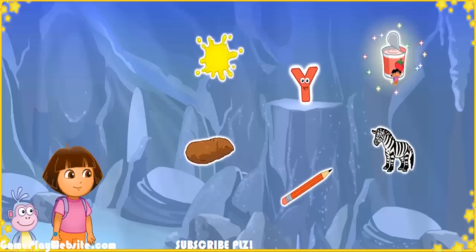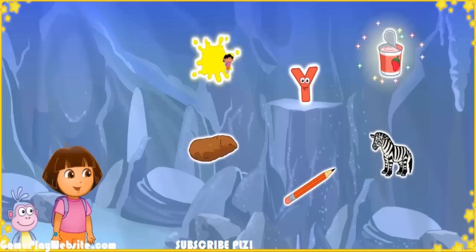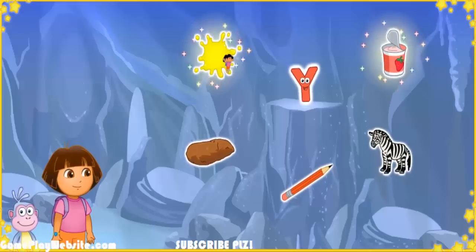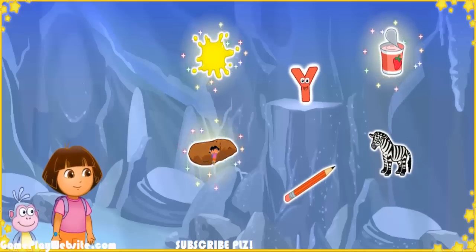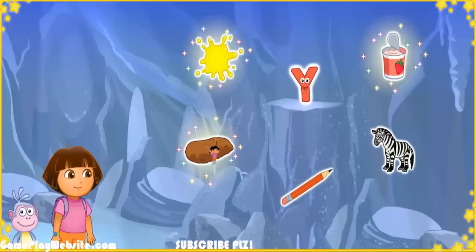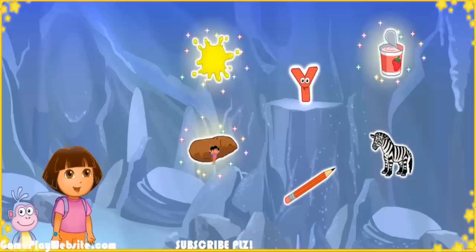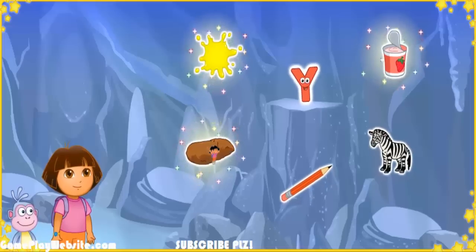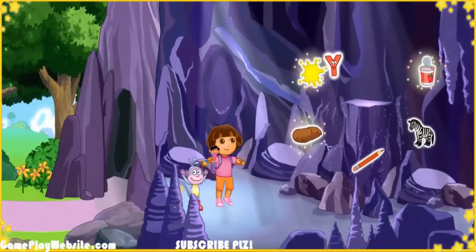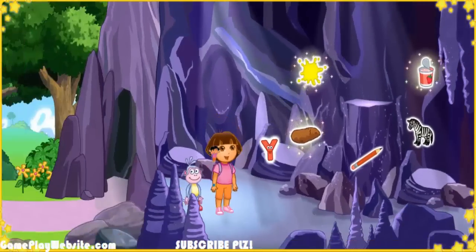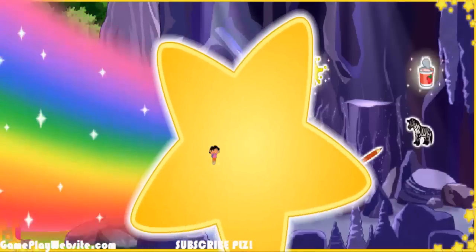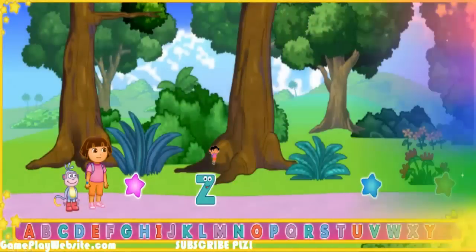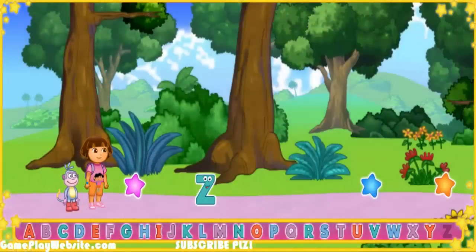Y. Yellow. Excellent letter finding! Yellow starts with the letter Y. Yam. Yam starts with the letter Y. Yogurt, yellow, and yam all start with the letter Y. Look! We got the letter from Letter Cave! We got it! Now we can keep looking for the next letter.